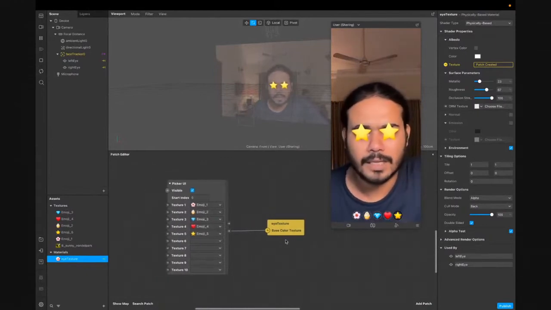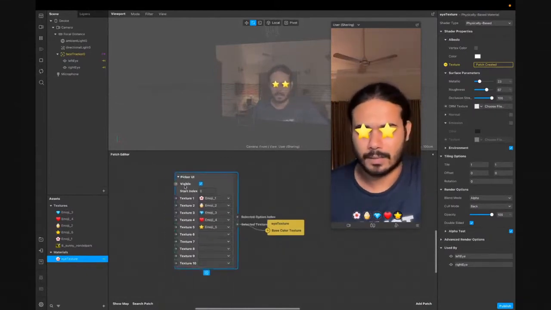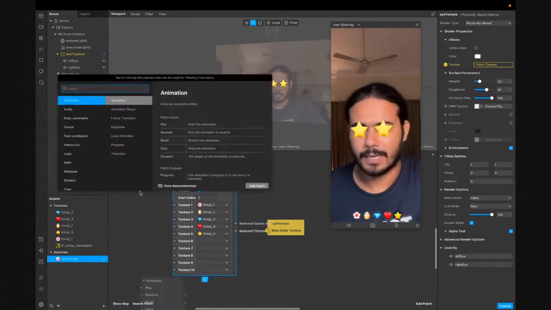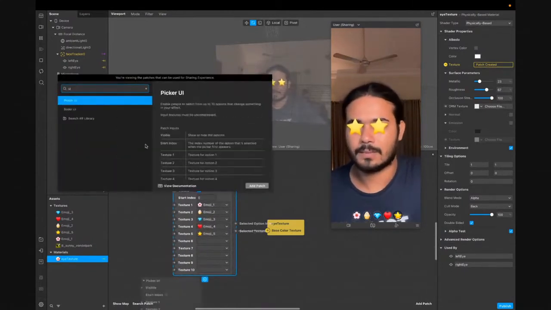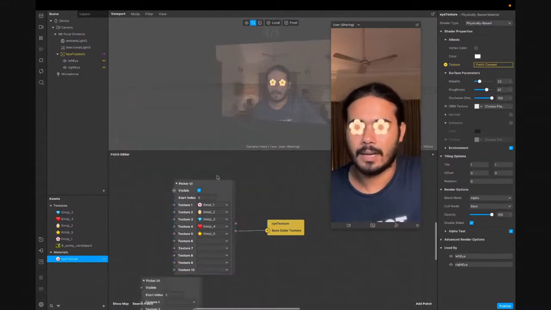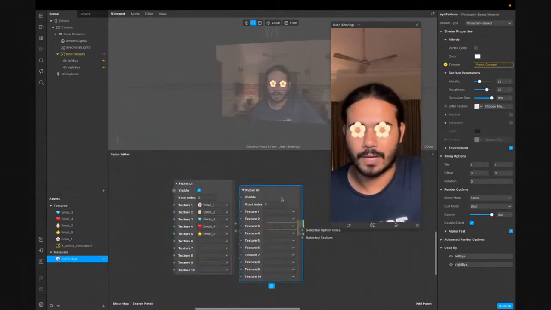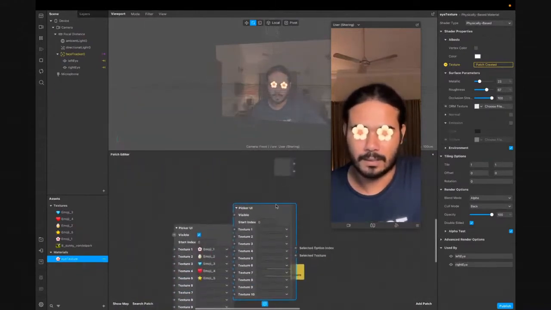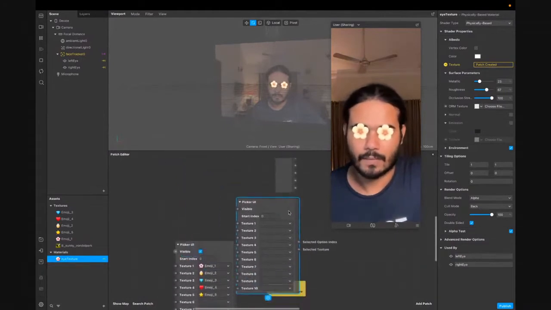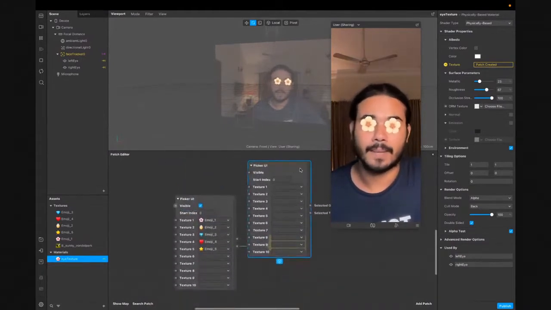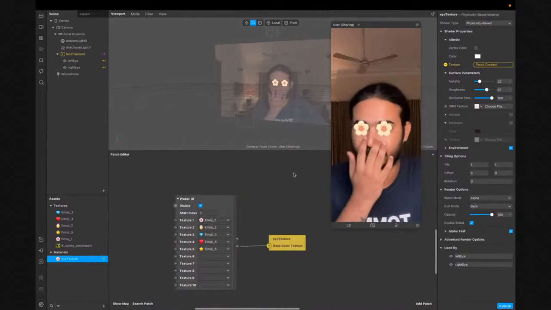Can you reinsert it? Reinsert what? The picker UI? Sure. Just right click and then look for UI, and then this picker UI, just click on it and it will be right here for you. You can have multiple picker UIs as well, and enable one at a time. So just deleting it for now.